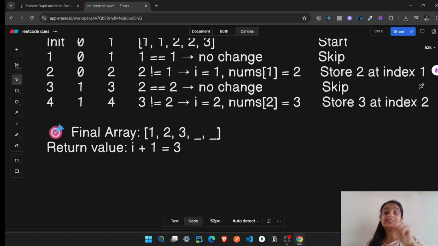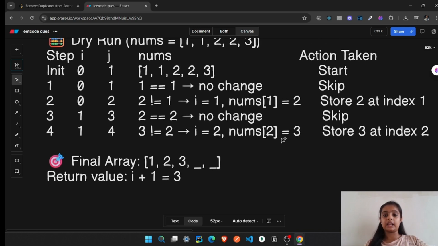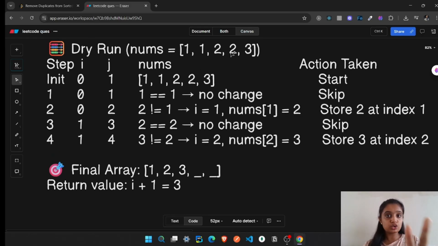Why are we storing 3 at index 2? As we have not taken the previous 2 into our final array, since it already exists in the final array, we will not take it. We will take 3 as it is unique and non-repeating in the nums vector.